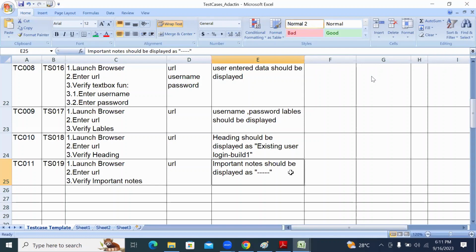Considering the expected result, what is the meaning of expected result? It is the result based on the requirement document. That is just an assumption. We are assuming this is how the application should be working. The requirements are provided by the client.